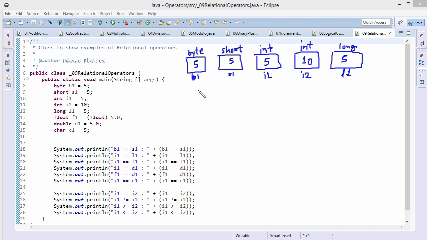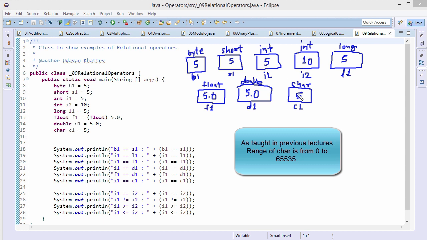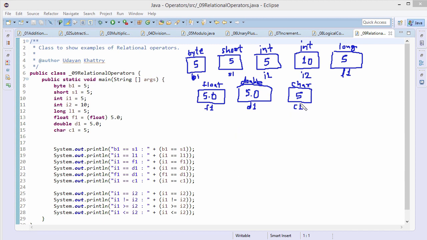Then we have a float variable, its name is F1 and the value is 5.0. We have a double variable, name is D1, value again is 5.0. Finally, we have a char variable, its name is C1 and the value is 5. Note that the char can store numbers from 0 to 65535. Now let us predict the output of these statements.